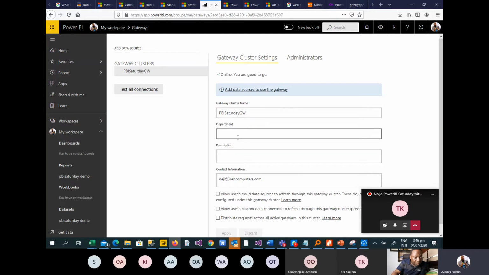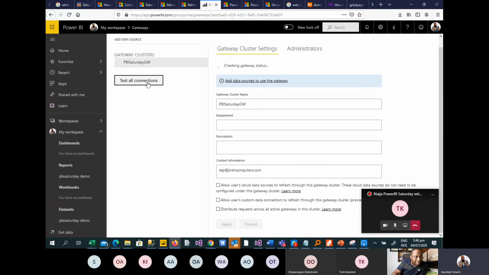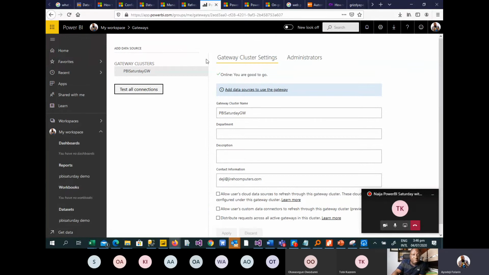So that is that, the description and every other thing. Go ahead, test my connection to be sure that you can see my gateway. So with what I have here, I have successfully connected to the data gateway. If your database is not on-prem, it's in the cloud, no problem. All you just need to do is go ahead and start scheduling your refresh.